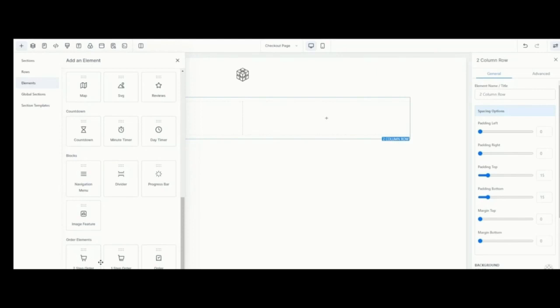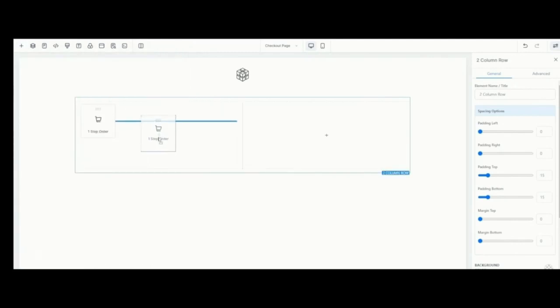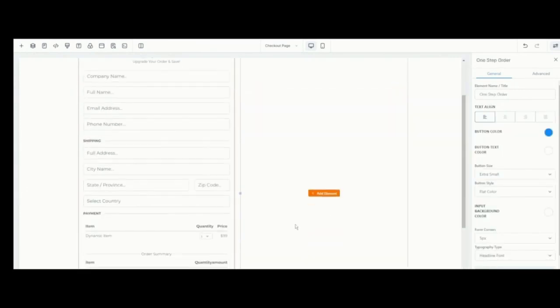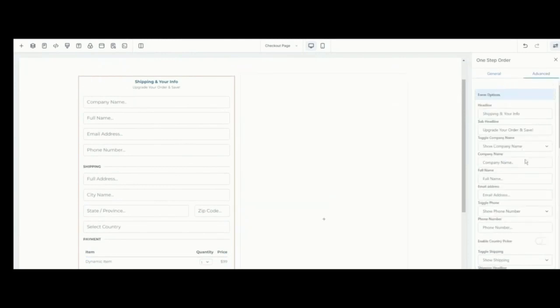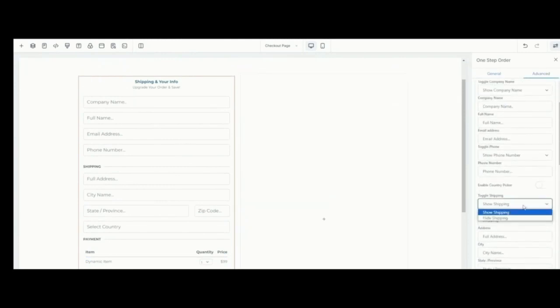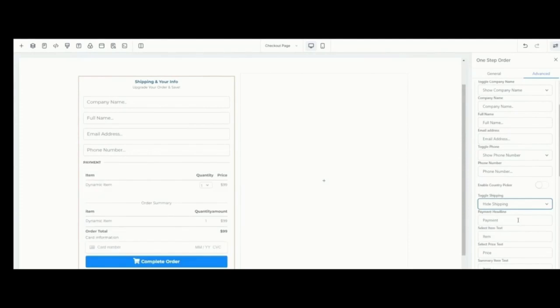Depending on the type of product and service, a different one would be recommended. Sometimes it's good to split test between a two-step and a one-step, or any type of change that you want to do on the website, you can split test. And I'll show you how to do that in a moment. So let's say we're going to add a one-step order form.